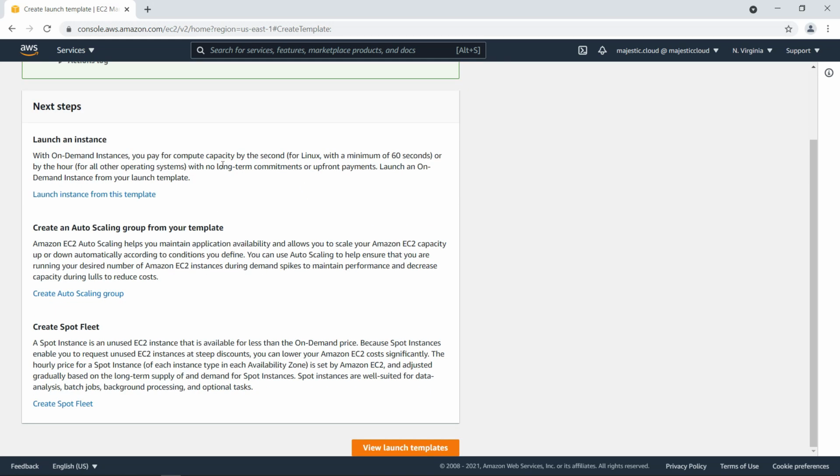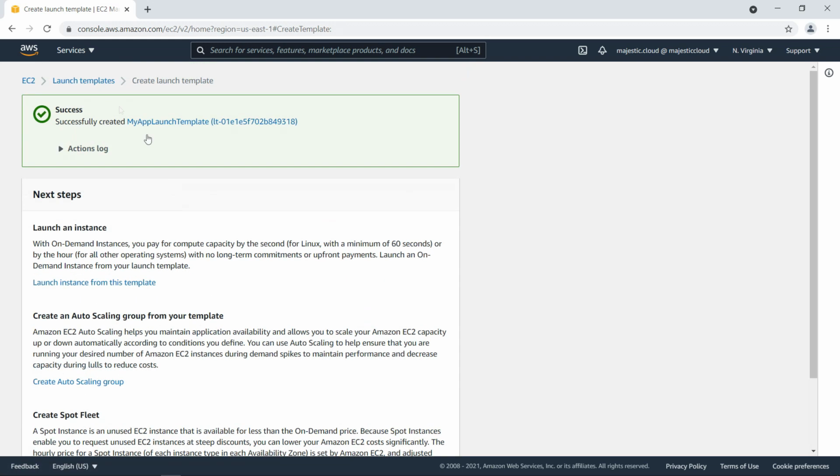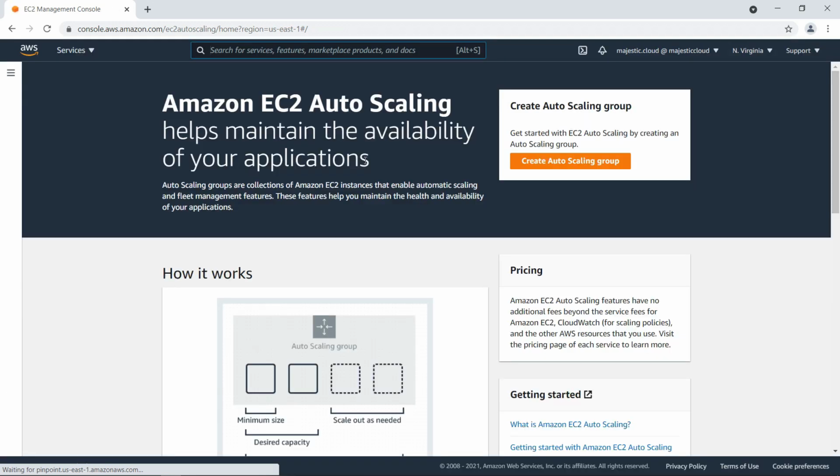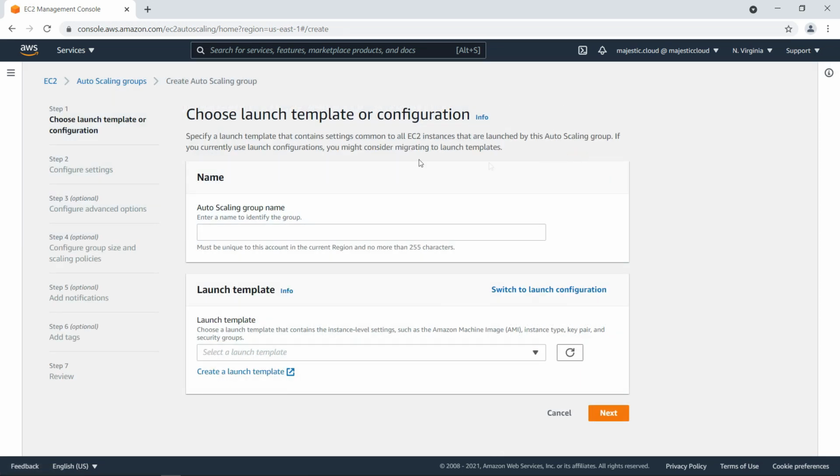And now I can either click here to create an auto scaling group, but I will not do that. I want to show you where to find the auto scaling group feature. So this is here in the EC2 at the bottom of this left side menu. Here you have auto scaling groups, and you click on that and then create an auto scaling group.